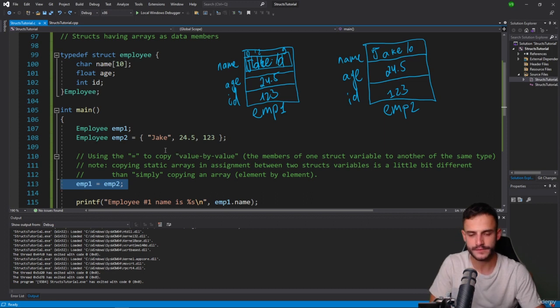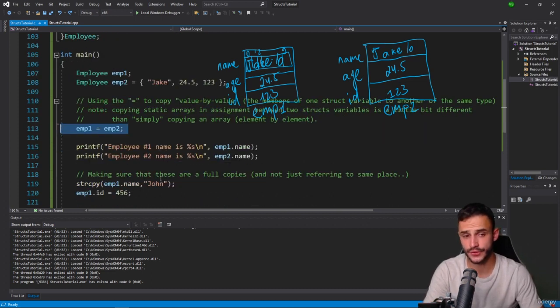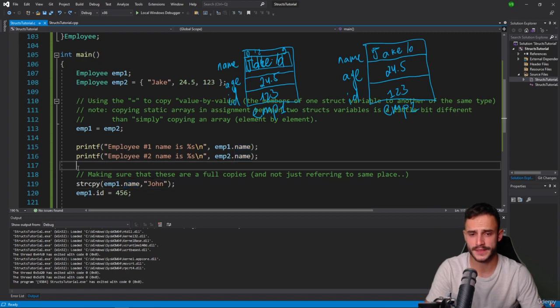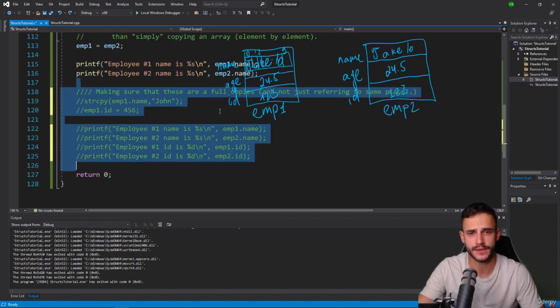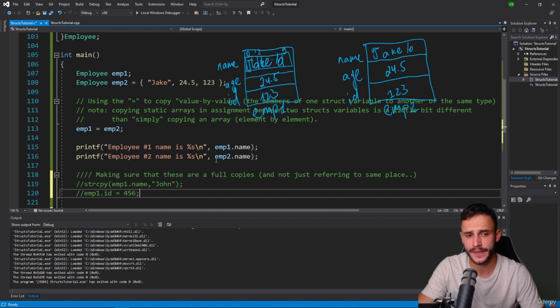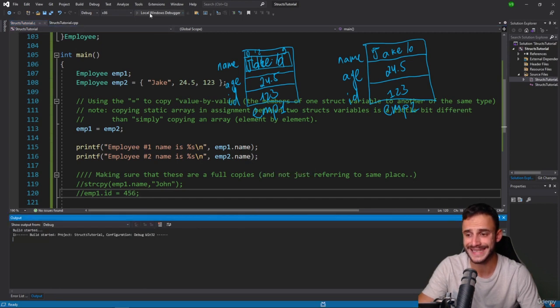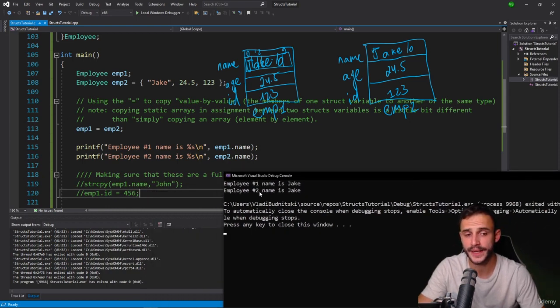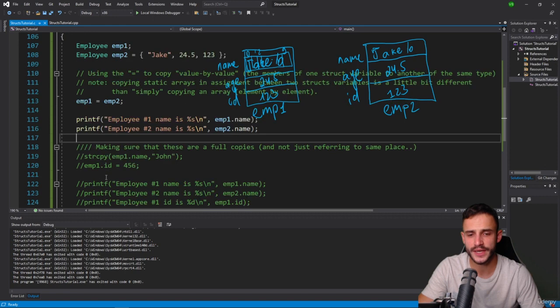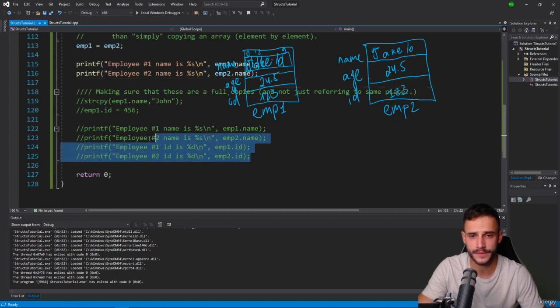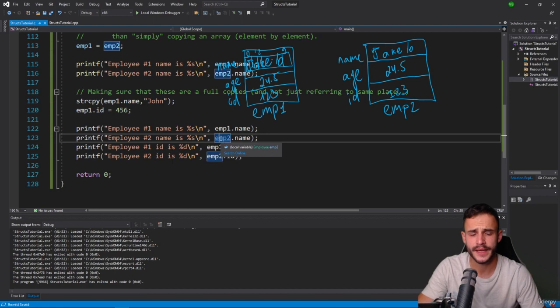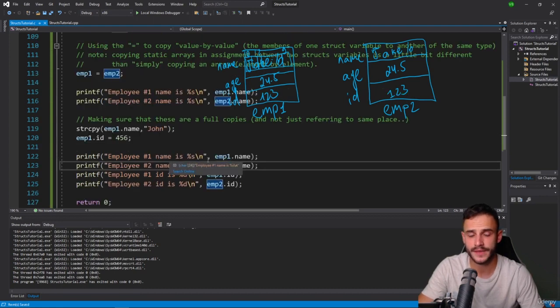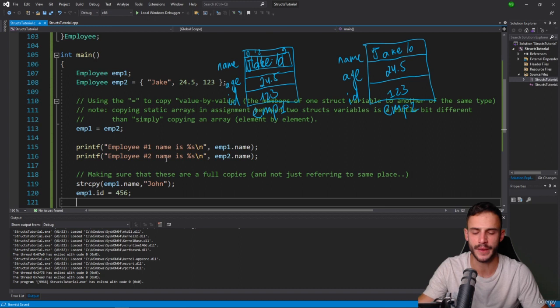All right? Awesome. So now, to make sure that everything is copied, let's comment this part out and see that emp1.name and emp2.name are both identical. Let's take a look. So we can see that employee 1 name is Jake and employee 2 name is also Jake, since we used this copying. Now the question is what will happen, just to make sure that they are not pointing to the same region in memory.